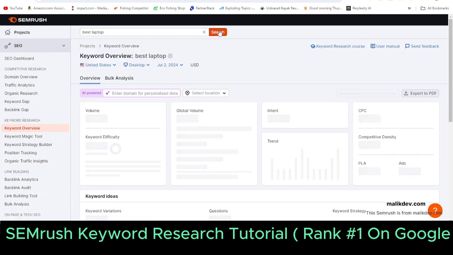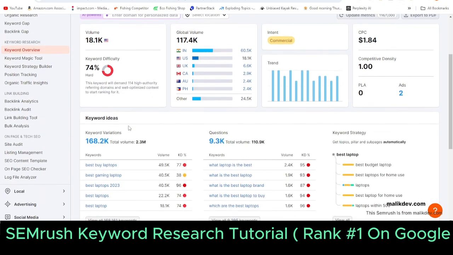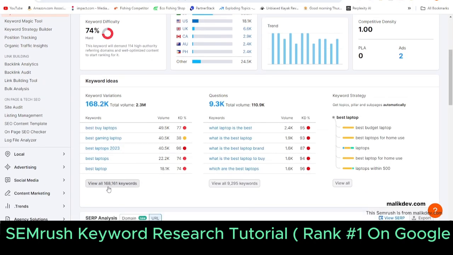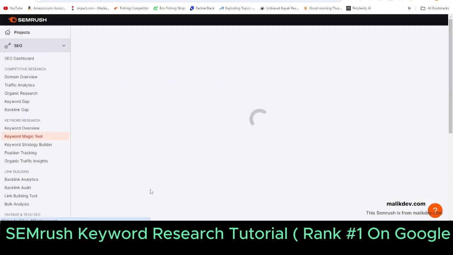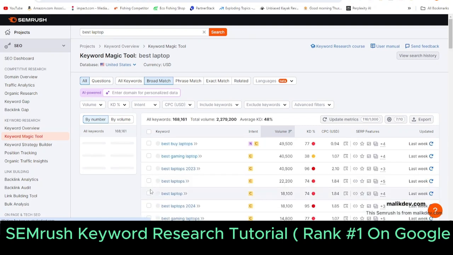If you search best laptop, the volume is 2.3 million. It shows over 168k keywords, and now we will add two filters. If you are not getting traffic from SEO and Google, then after adding this technique to your content strategy, I am 100% guaranteed that you will be ranking higher on Google, if you do all the other things correctly.